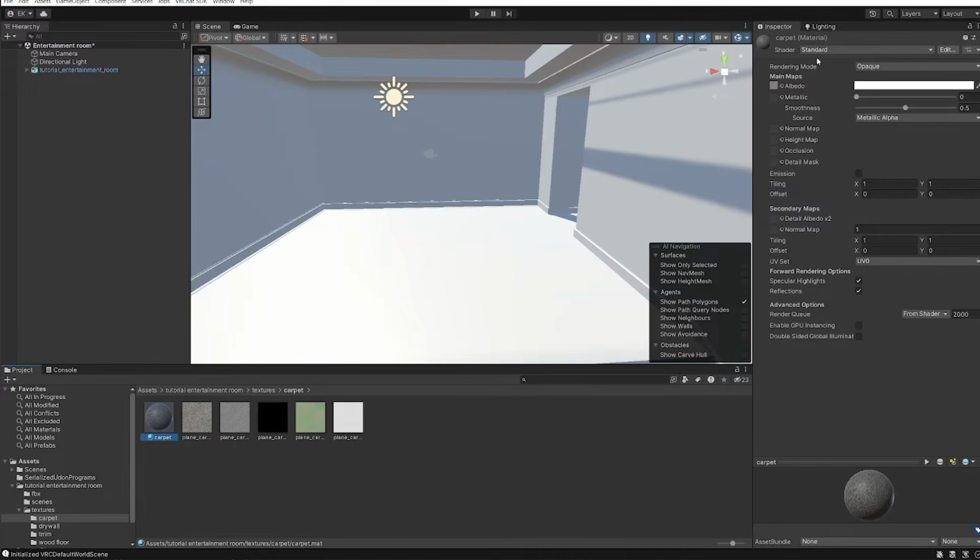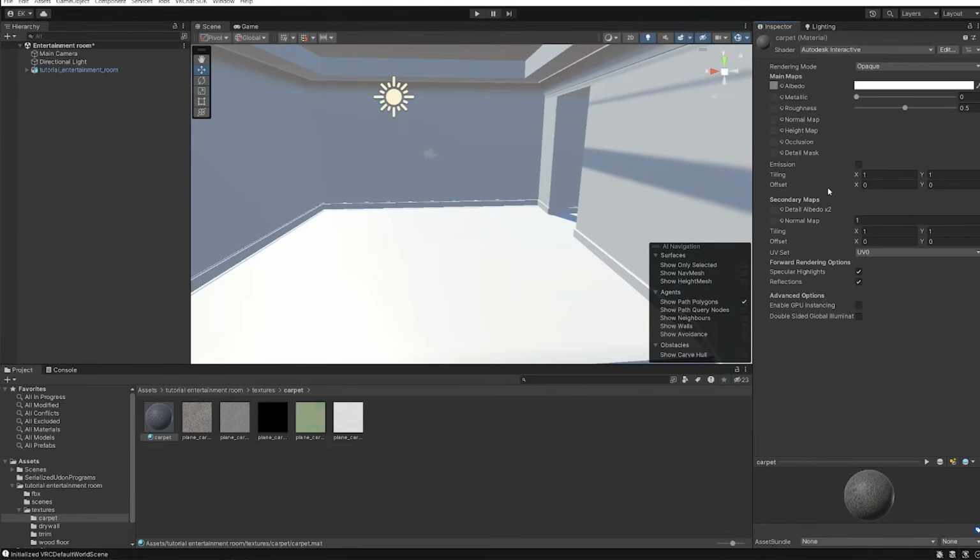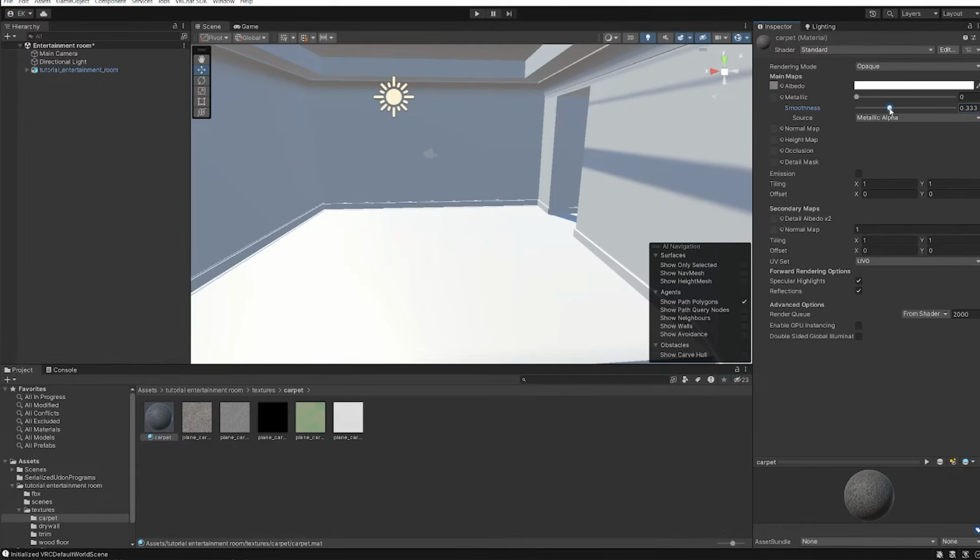We can change the shader to something that might. I do know for a fact that Autodesk Interactive does have a roughness option and a metallic option. So we could drag this roughness in there. But for this object, we are going to go back to standard, and I'm just going to put the smoothness all the way down because I know that this is carpeting, it's a fabric, and I don't want it to be shiny at all.